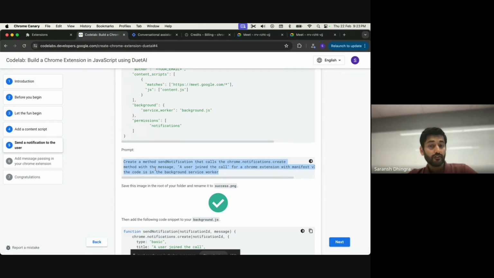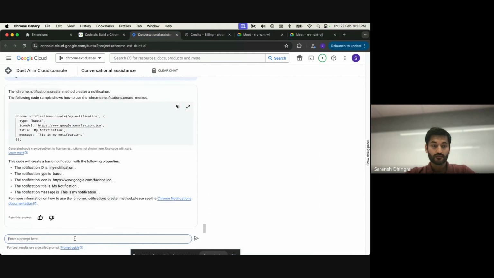Create a method sendNotification. We are telling it the name of the method that calls the notifications.create API, with this specific message, a user joined the call, for a Chrome extension with manifest version 3, where the code is in the background service worker. Highly specific, right? I can't stress this enough. Be as specific as you want when you want something for your tailored needs. So I'll just copy this prompt and let's see what Duet responds with.